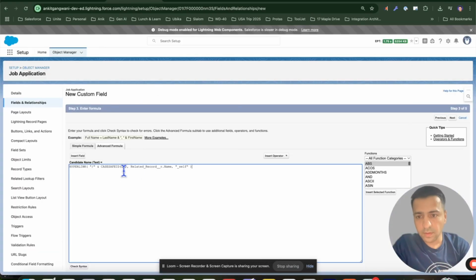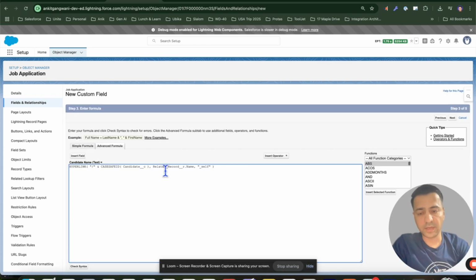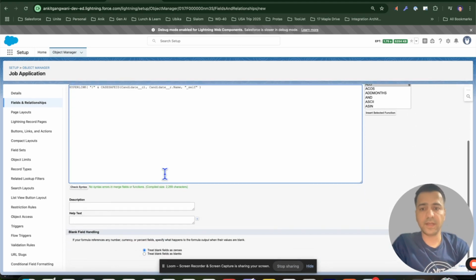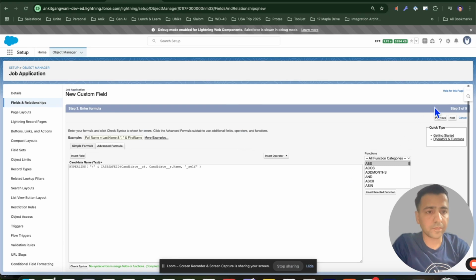to my formula. And so here we need to put the record ID. So the record ID we have is in the candidate field. Let's use the candidate, and the name we have in candidate dot name. So it should be the r dot name. Let's look at the syntax. Syntax is good. I will choose treat blank field as blanks.